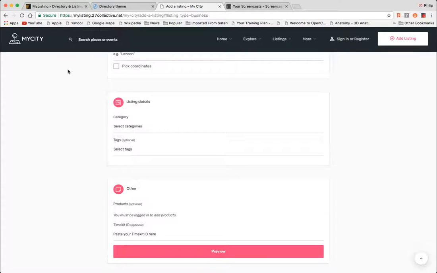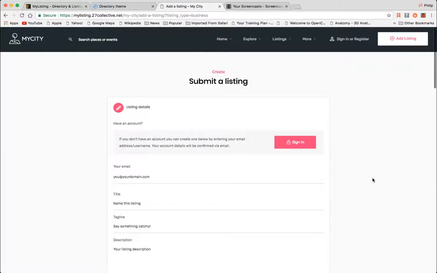Anyway, this is actually called My Listing, the name of the theme, not My City. I think I said that in the beginning. I'm going to re-say it again now to avoid confusion. But they changed the name, I think, in the last 12 hours. Again, probably because, to my memory, there are several other My City style directory themes on ThemeForest or probably on WordPress overall, which can cause a conflict. So it's called My Listing as I'm looking at it right here, not My City.